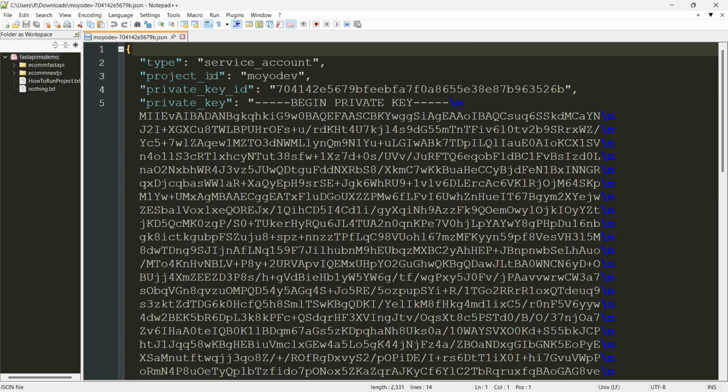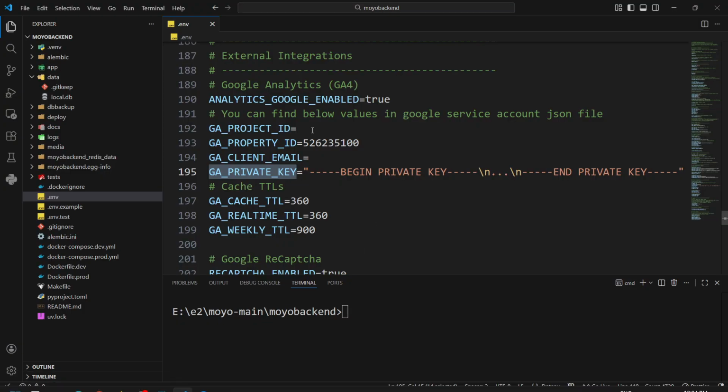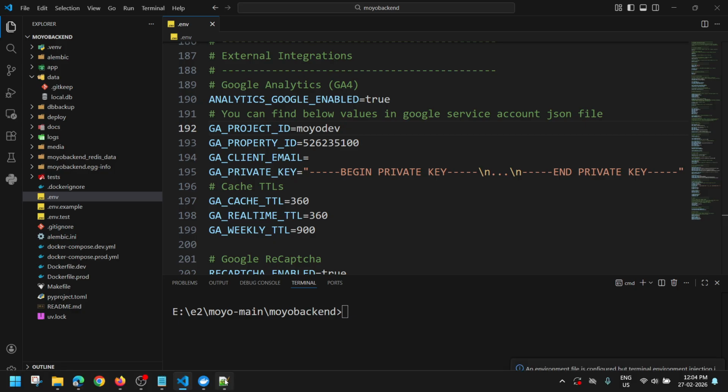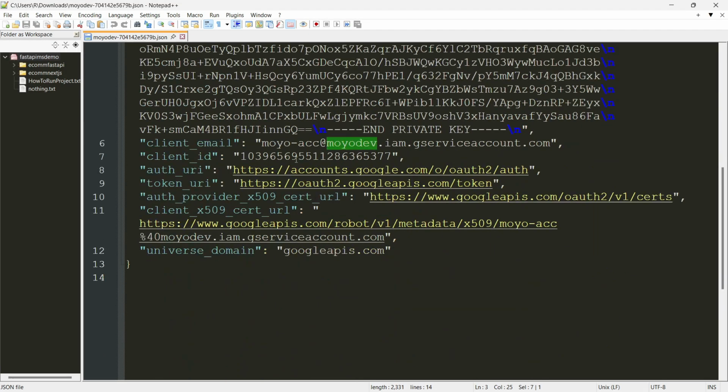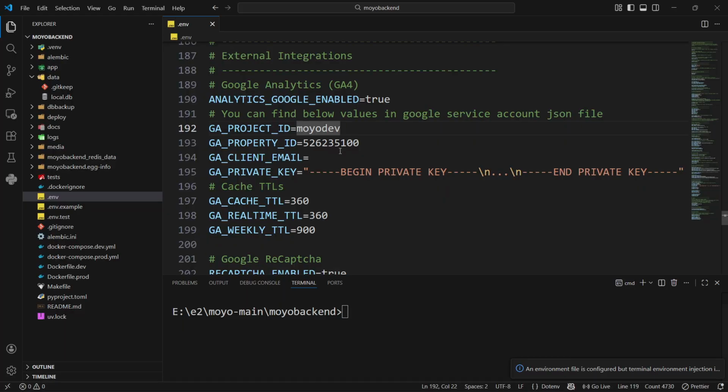So here we have project ID. Simply copy this, Moyo dev, and go back to the VS Code. Here paste it, Moyo dev. Now we need client email. So scroll down and here we have client email. So copy this, then paste it here.